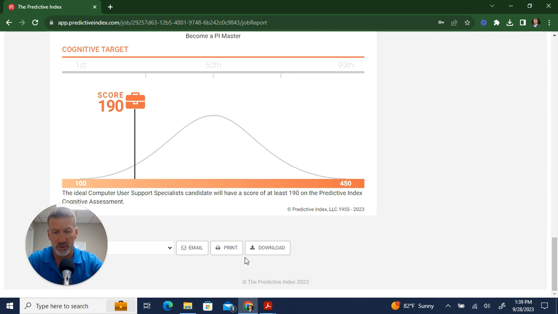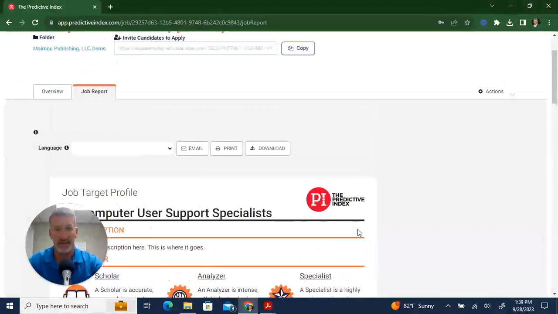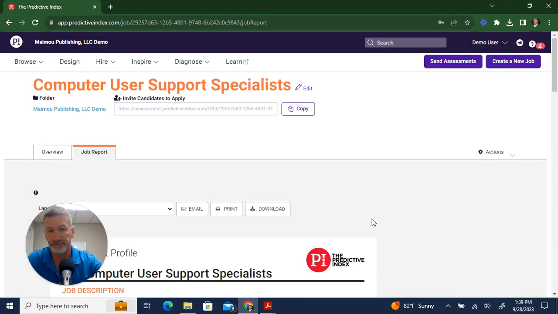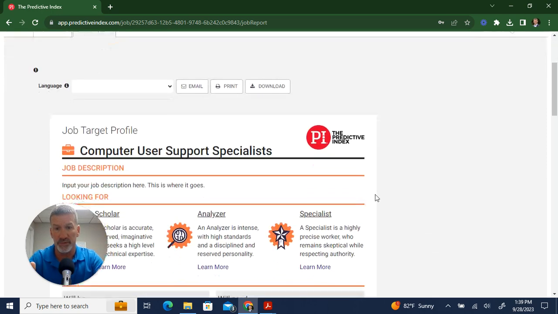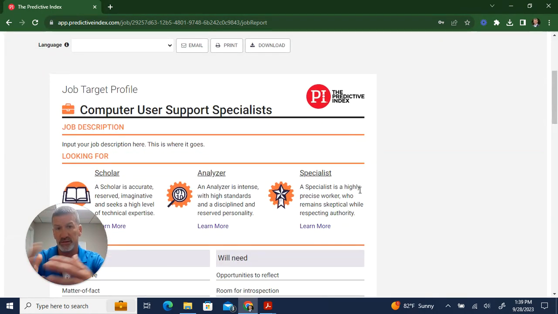So if we were to, we can download this, email this, print this, you get the idea. And again, you share this internally. So that's what's happening with this job target profile internally to assist us in finding the right person.